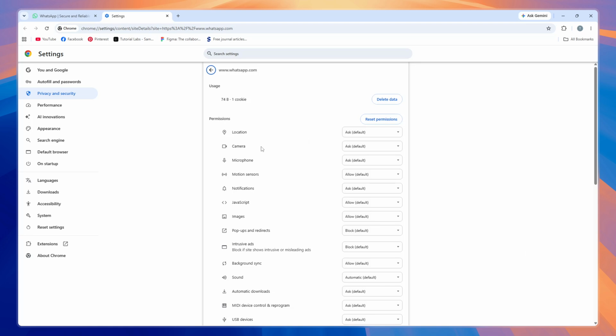Scroll through this list until you find the notifications option. You'll see a drop-down menu right beside it. Click on this drop-down to reveal three choices: Ask, Allow, or Block. The Ask option means Chrome will prompt you each time the site wants to send a notification. Allow gives the site permission to send notifications freely, while Block prevents all notifications from this site. Select the option that best suits your preferences.